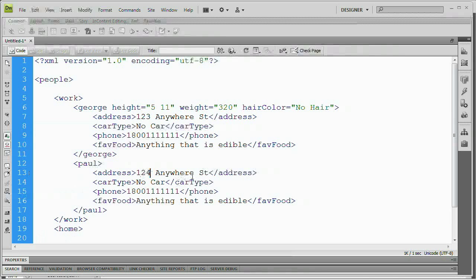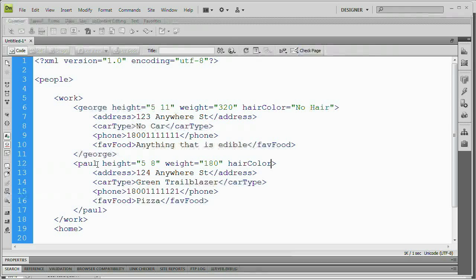Address, we'll just change it to 124 Anywhere Street. The car type here, we will say green Trailblazer, and the phone number, we will just throw a 2 in there somewhere, and then the favorite food we will say is pizza. So what I'm going to do now is add his attributes real quick. Again, height equals 5'8", weight equals 180, no comma. Hair color, I actually do not remember what color hair he has, so I'm just going to say brown. And now I'm going to pause the video and finish filling this out using this same exact technique, and we will take a look at the basically finished XML document in just a moment.